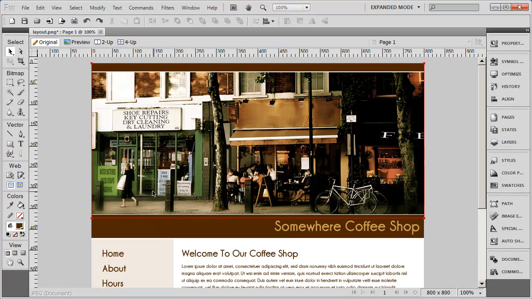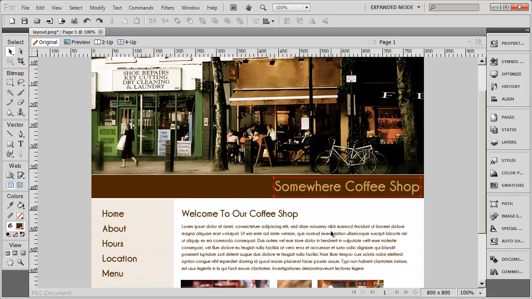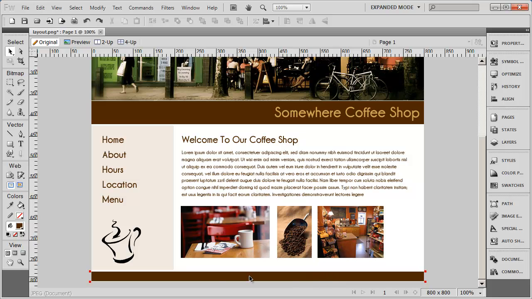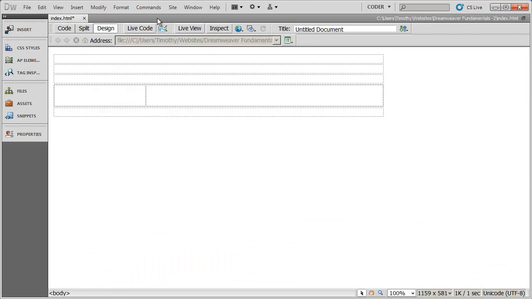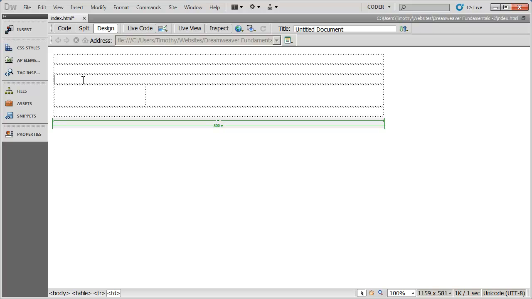Now, looking back at my mock-up, I can see that my first row, my third row, and my fifth row are going to be filled in with this brown color. And the brown color also matches the background of this graphic here. So we need to go ahead and insert that brown color into these rows in our design.